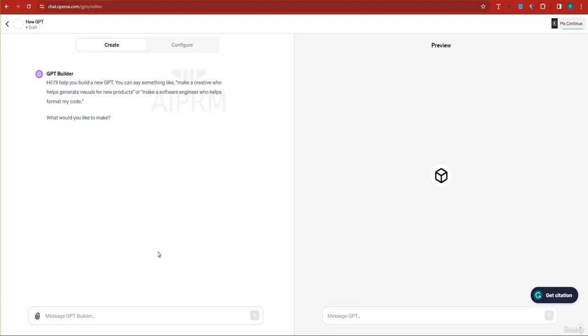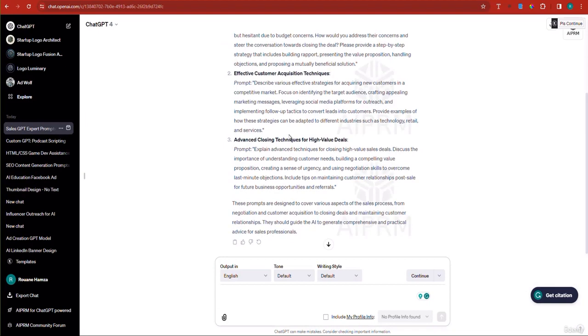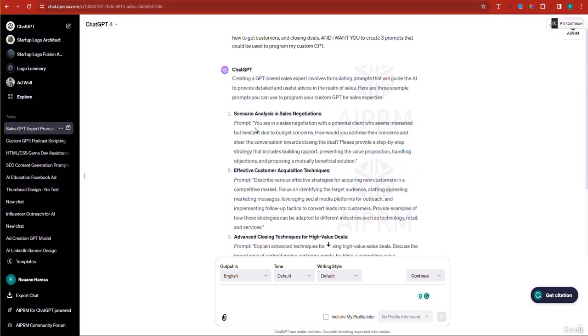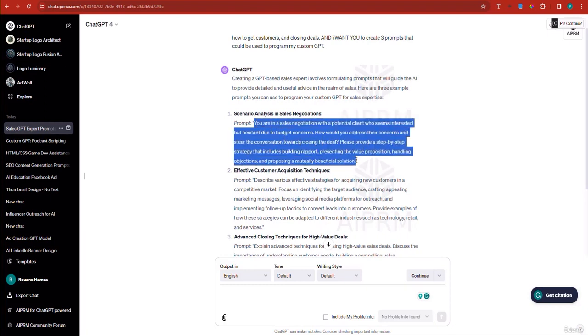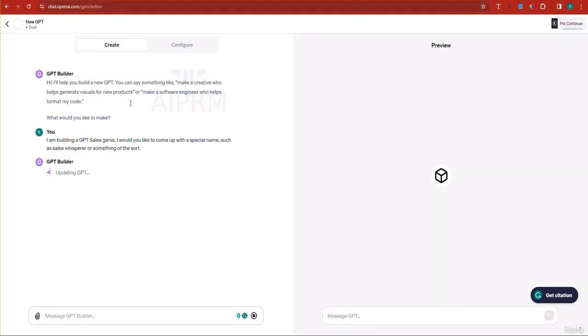And right now, I'm going to go back to my GPT builder. I'm going to say, I am building a GPT sales genie. I would like you to come up with a special name, such as Sales Whisperer or something of the sort. I'm going to hit enter. In the meantime, I'd like to go back to ChatGPT. I'm going to copy the first prompt, which is "you are in sales." I'm just going to copy the prompt itself, not the title of the prompt. Copy like this, and then let's go back to the GPT builder.